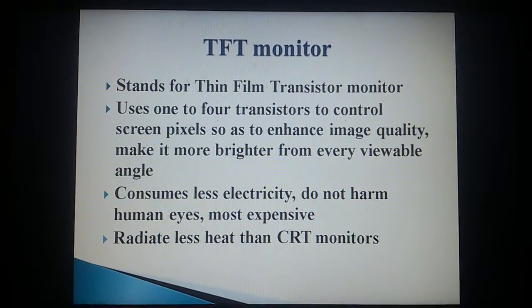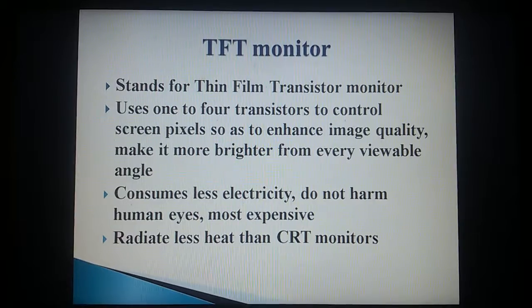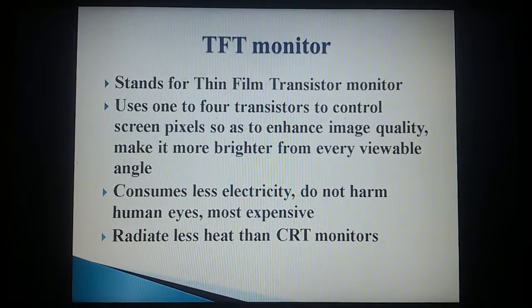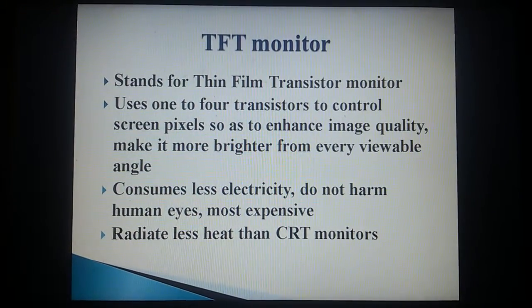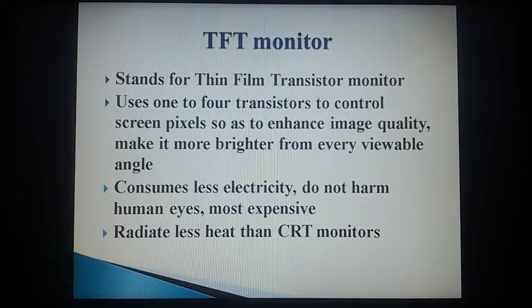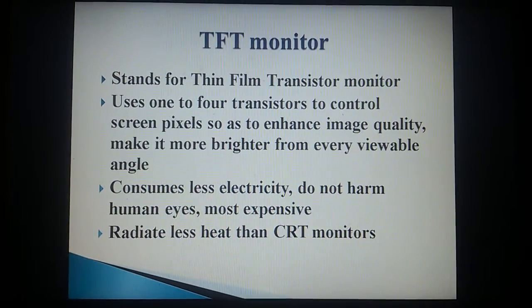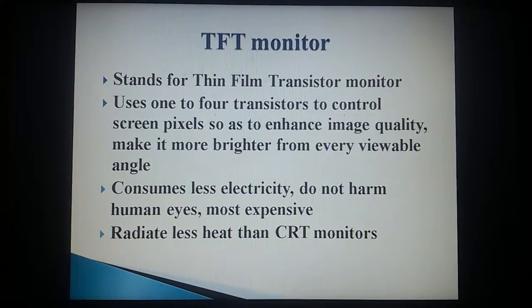It uses 1 to 4 transistors to control screen pixels so as to enhance image quality, make it brighter from every viewable angle, consumes less electricity, does not harm human eyes, is the most expensive, and radiates less heat than CRT monitors.